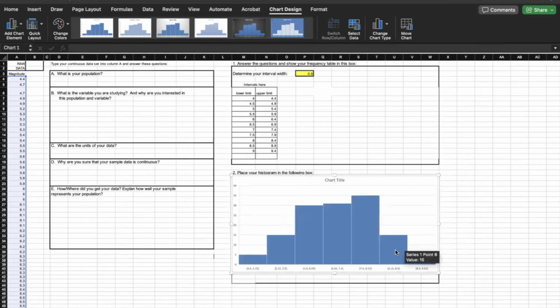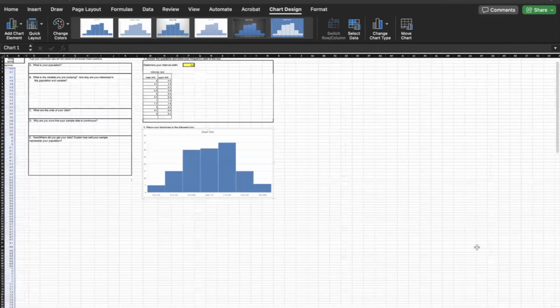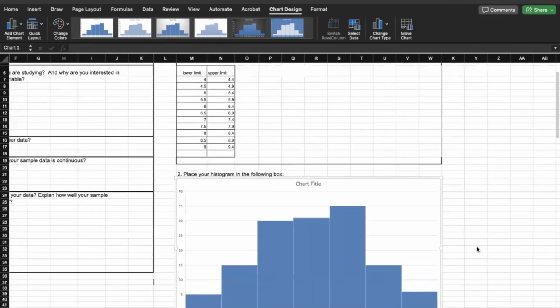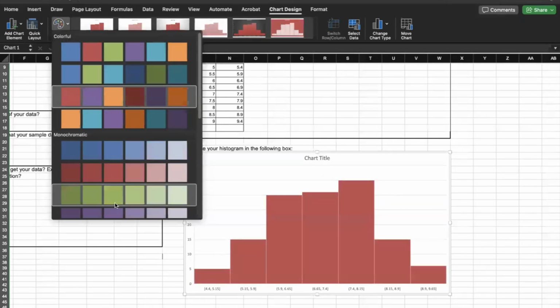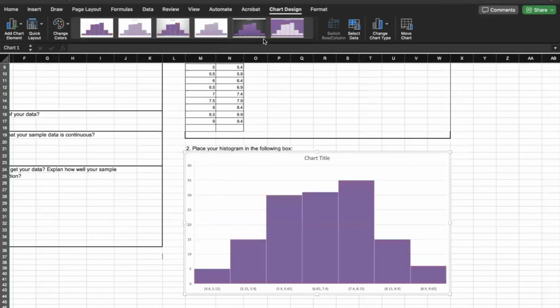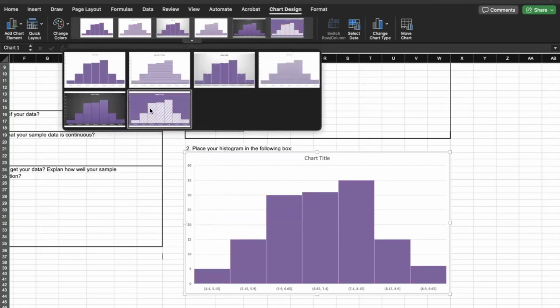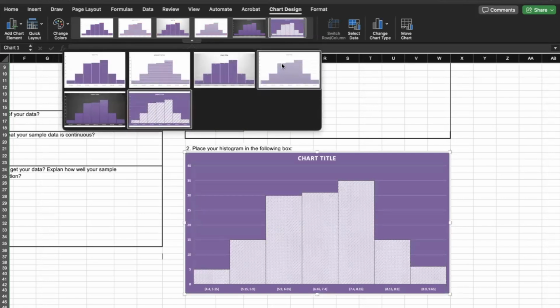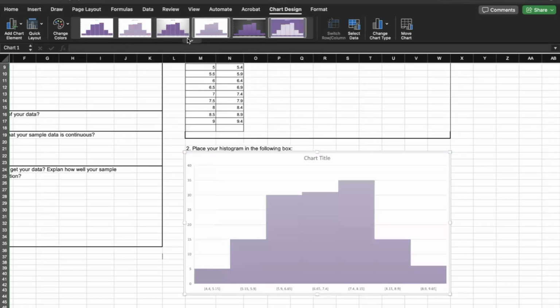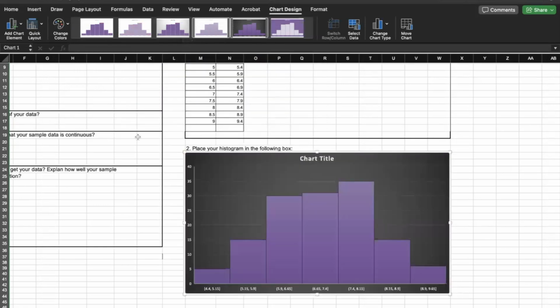All right. So before you make any changes at all, choose the histogram you want. So I might want to have some colors in here. I don't like the red one. Let's go with purple. I might want to change colors. If you want to choose a different style of histogram, you can choose a different style first. Do that before you do anything else. So I don't like that one. So choose whatever style you like.